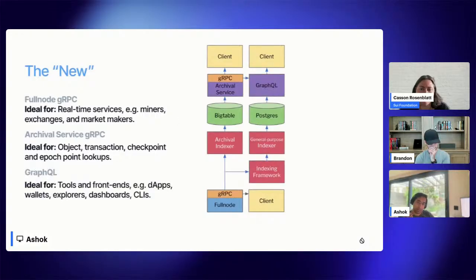Then on top of this, we're building a general purpose, batteries included RPC using GraphQL. This is what you can use if you're building tools and front ends, things where you want to have access to all these different services like the archival service, like the full node, and like rich historical filtering based queries all in one place.